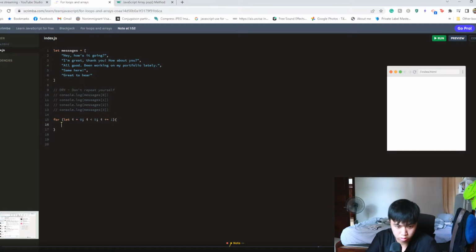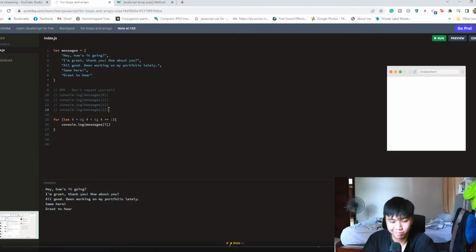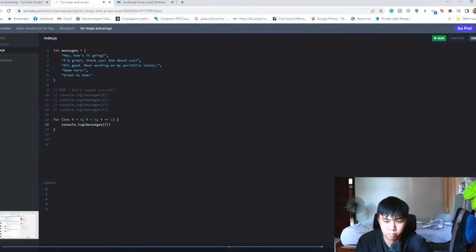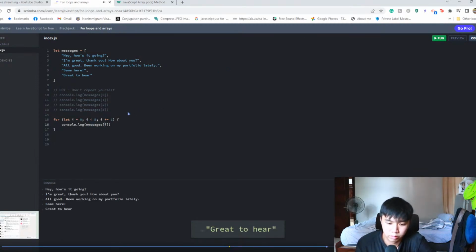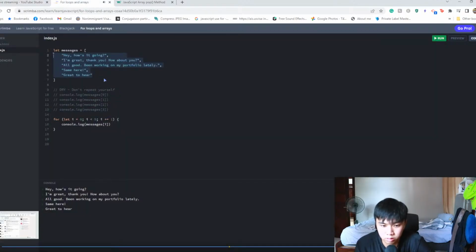Curly brackets, console log message, square brackets I, and then we run this. Pretty smart. Index. Then run the code, and boom, there we go. We have all of the items logged out in order, one after another.